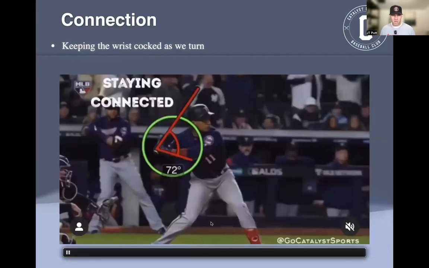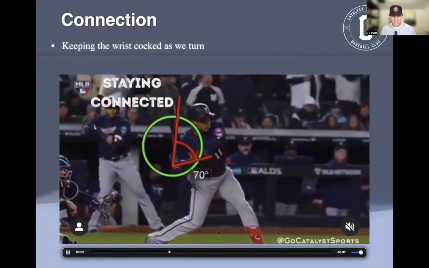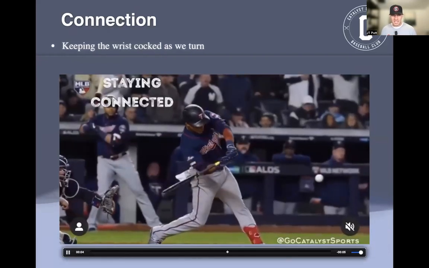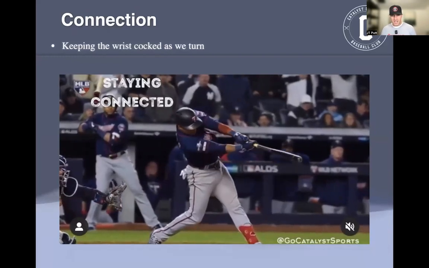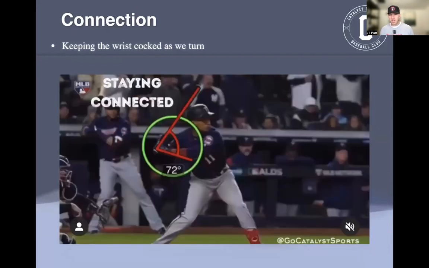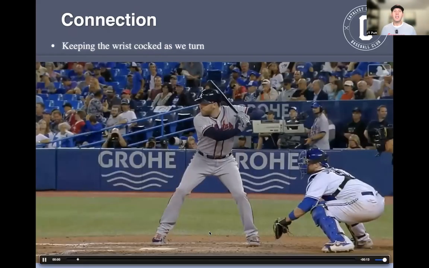Okay, a couple more. Here's Polanco. Watch him as well as he turns right here. See how he maintains that shape. So he's keeping that wrist nice and cocked. It's so important that we hit a good launch position, but we would like to then maintain the shape of that launch position as we start to turn.